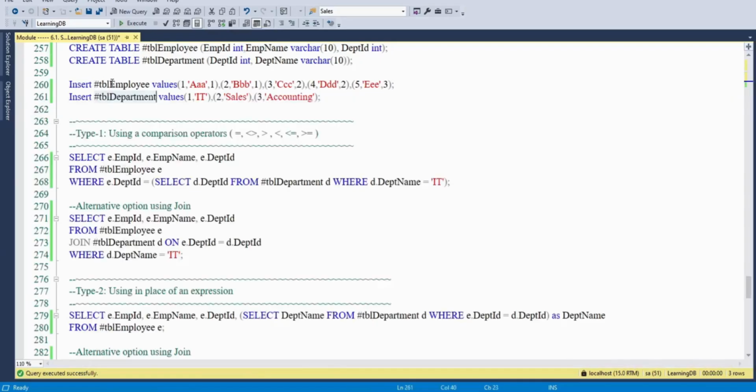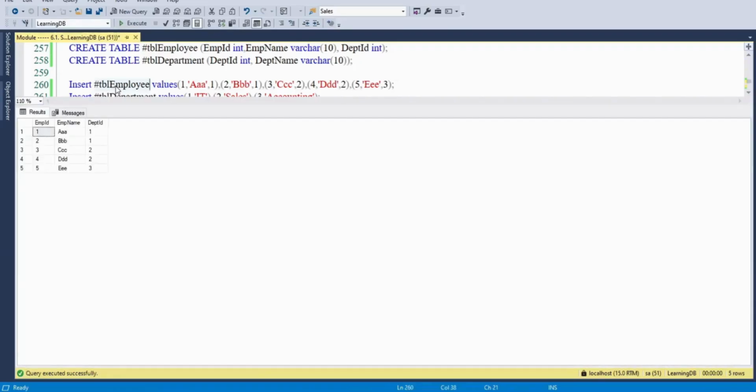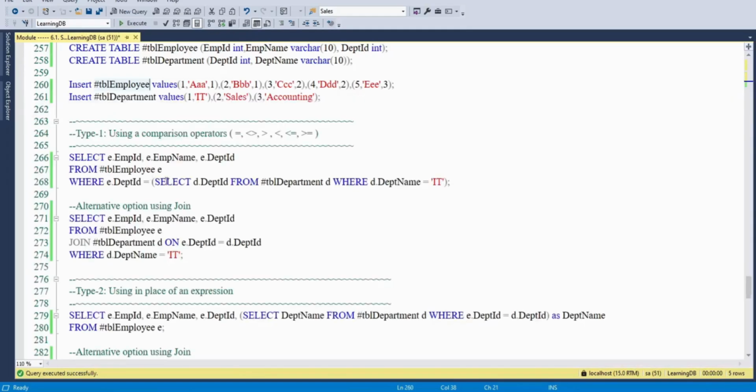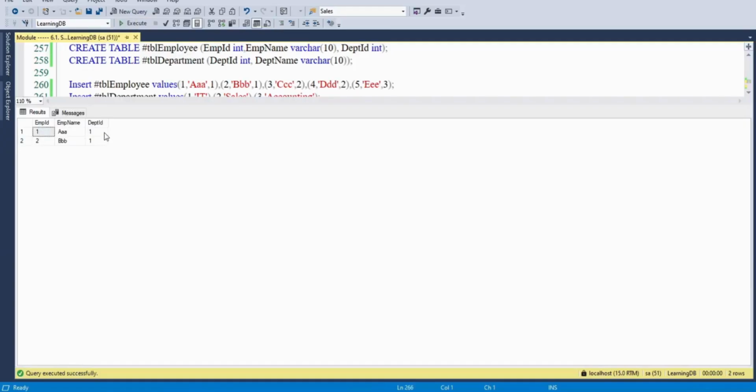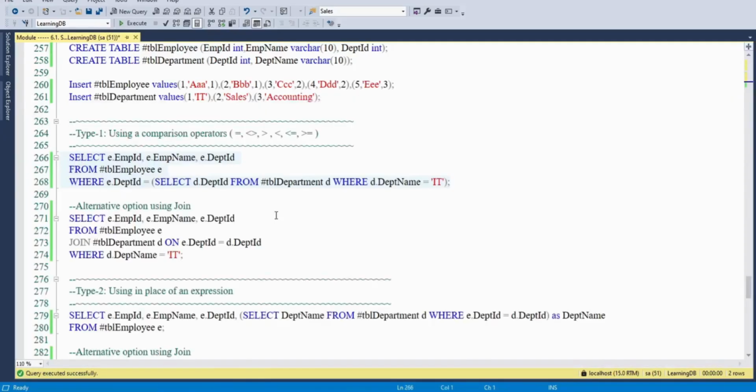Now let us go back to see this one. See, 1, 2, 3, all of these are different departments. Out of those we want only the first department in the result set, and that is why we have written this query like this. So it is returning only department ID 1, which is IT employees only, in the result. That is how you can use it.